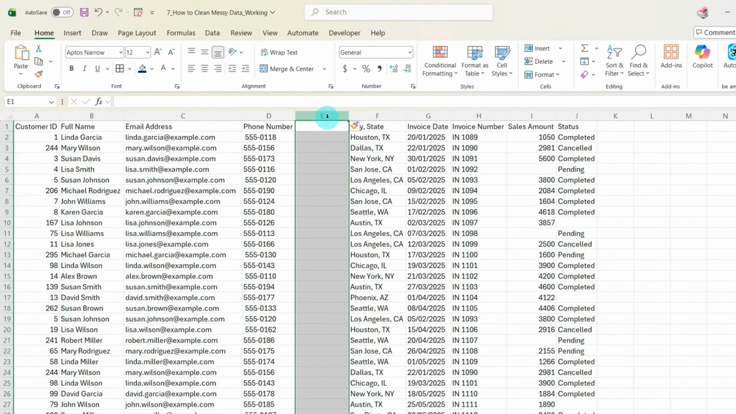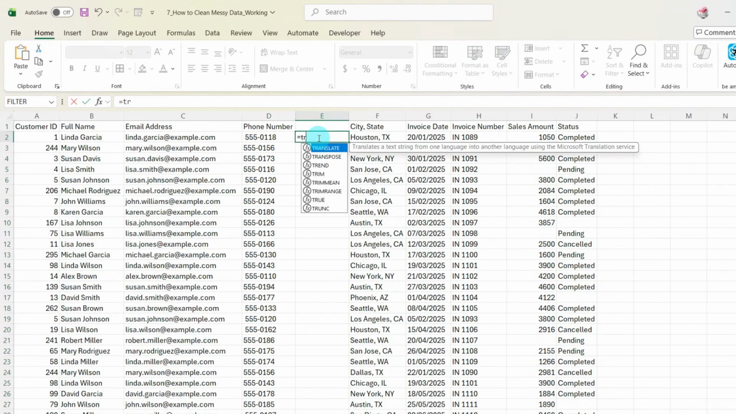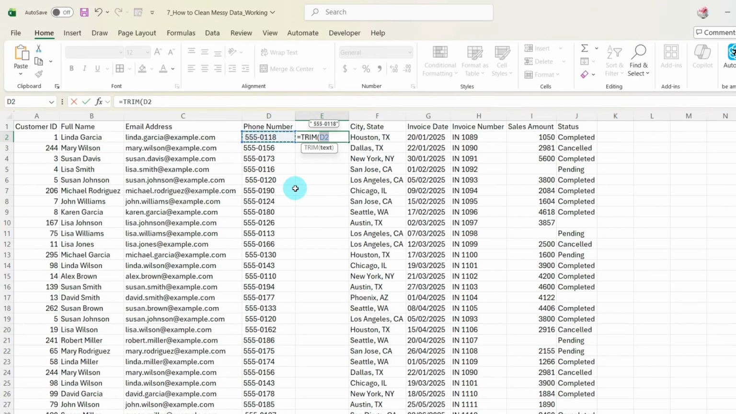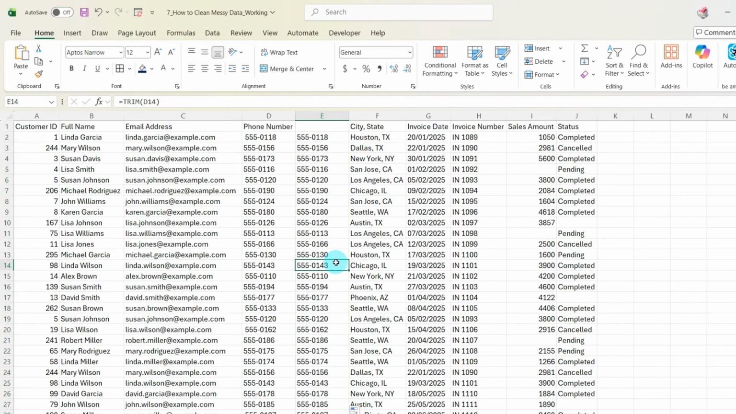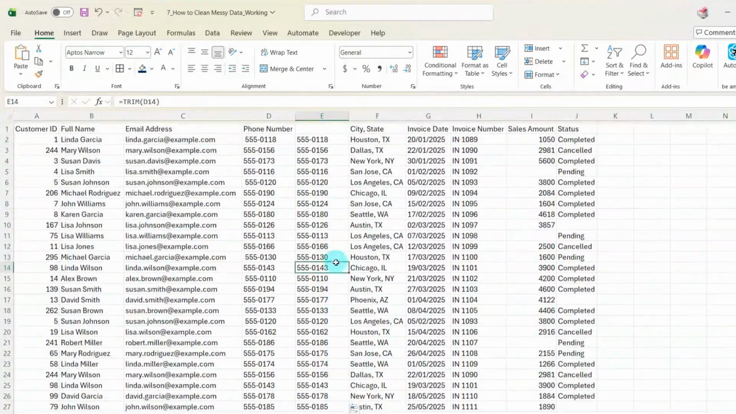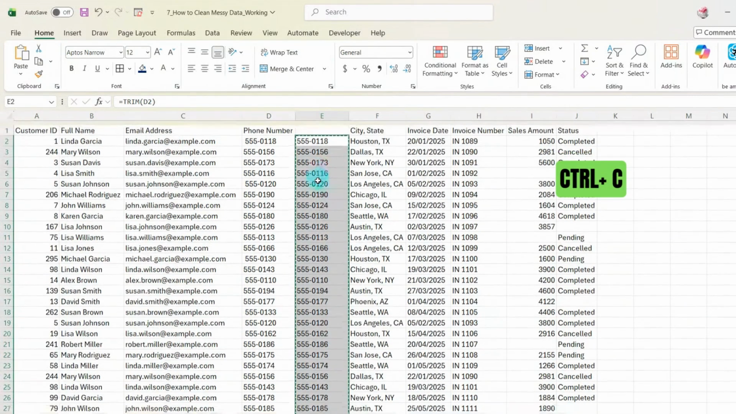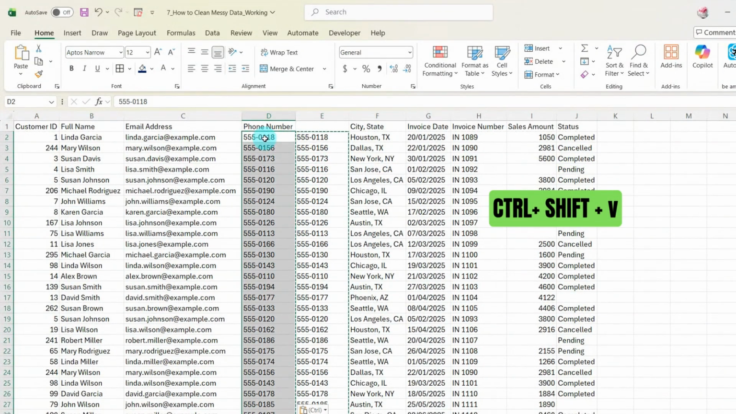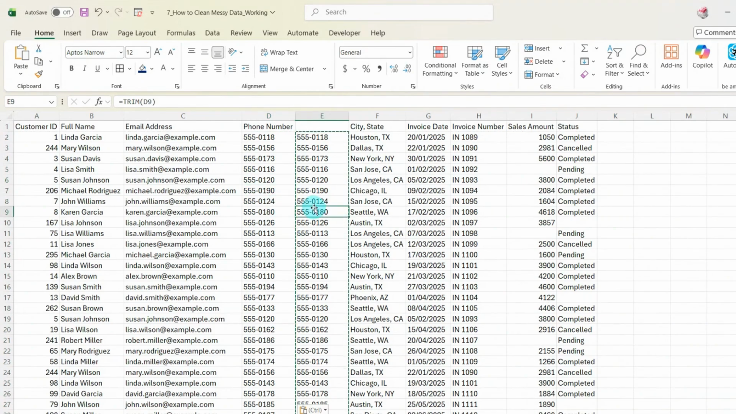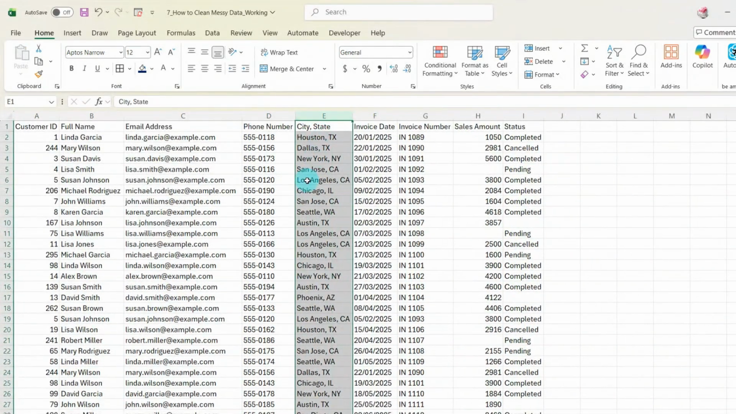But we're not done yet. After we removed the open parentheses, it has created an extra space in front of the phone numbers. To make these phone numbers easier to read and more professionally consistent, let's remove the spaces before the numbers using the TRIM function. Now, let's copy and paste the cleaned phone numbers back to column D using the Paste Special function. Then, select column E and press Ctrl- to delete.